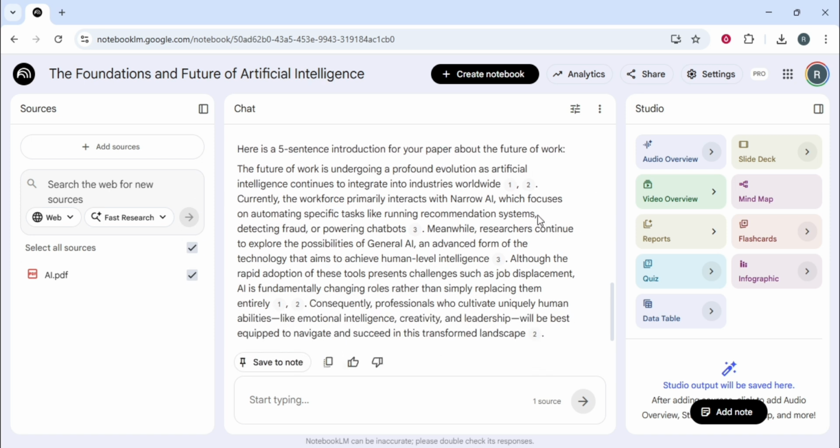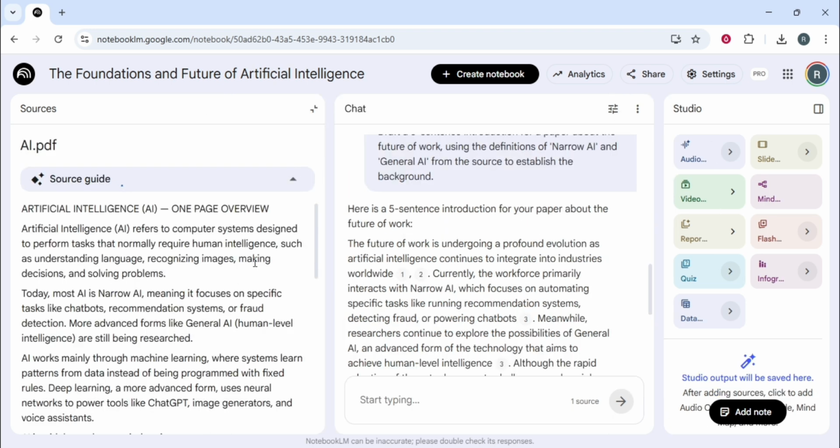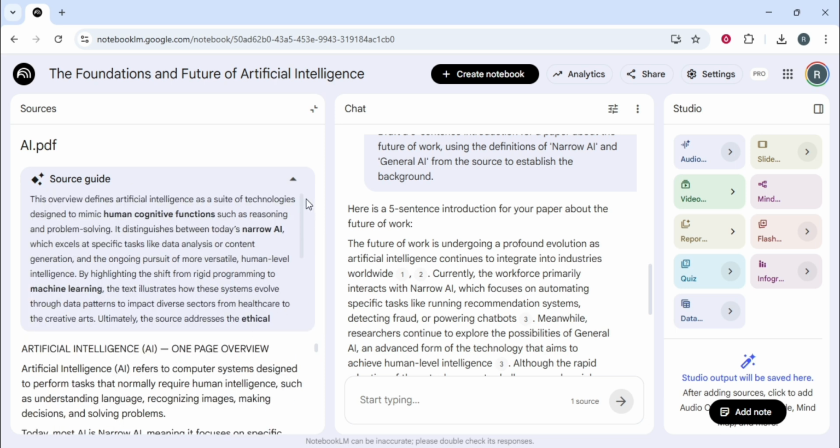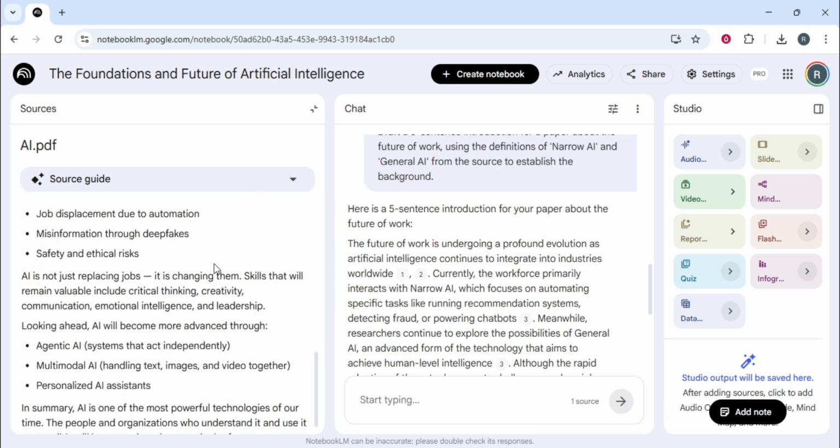It provides a solid academic background by explaining how current technologies differ from future human-level intelligence. This ensures the opening of the paper is both informative and deeply rooted in the provided research. Next, I open the source guide on the left to review the key concepts and ensure the AI correctly interpreted the data from my document.